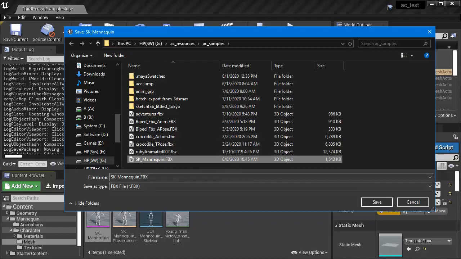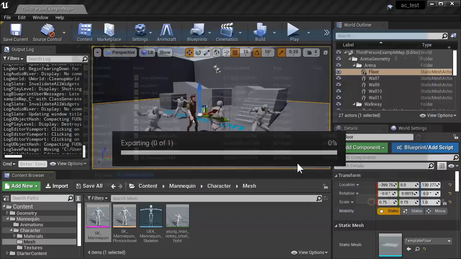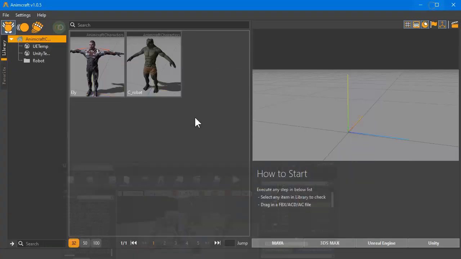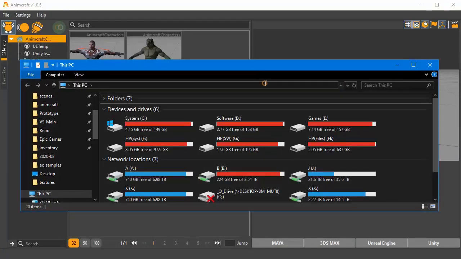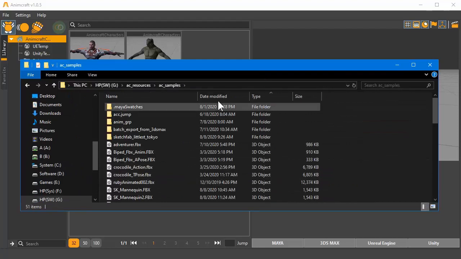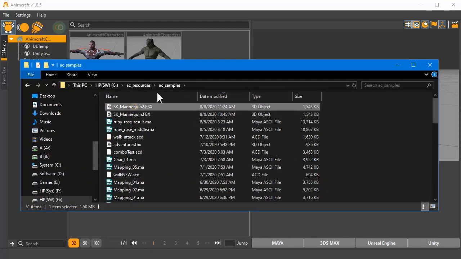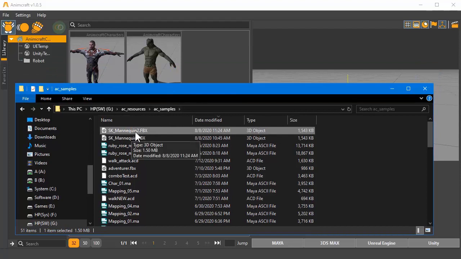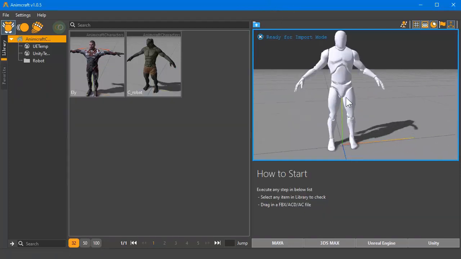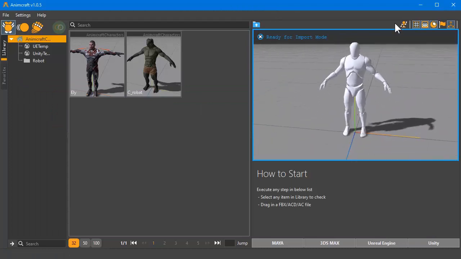Of course, you can save it as another name, for example, 2. Let's save it and leave everything by default. And then let's go to this folder, the G drive, AC, the resource, and then sample here. And you can drag and drop this SK mannequin character to the 3D viewport of this Minecraft, and you can see this character is displayed in the ready for import mode.